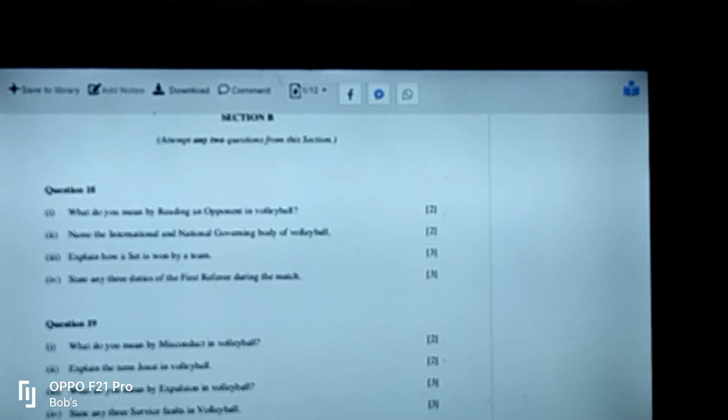You have to write down that it's about reading the spiker, and reading the blockers of an opponent is said to be reading an opponent. Then we have the name the international and national governing body of volleyball. In this you have to write down FIVB is the international body, that is Federation International Volleyball Board, and the national governing body is IVA, Indian Volleyball Association. Indian Volleyball Association is the right answer for question number 18. Then here the question has been asked of question 18, question number 3.